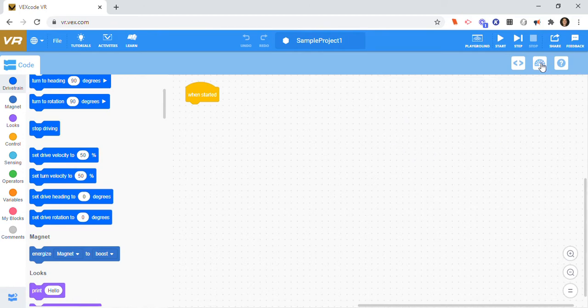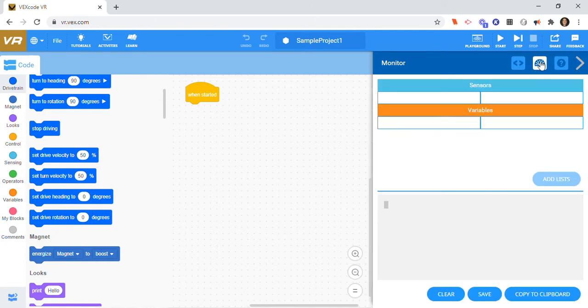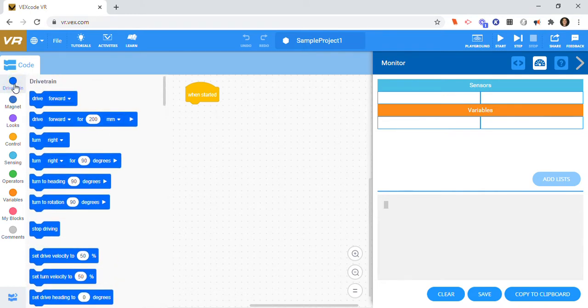Okay, so what I'm going to show you today is a little bit about the program itself, kind of an overview. If you click on this icon right here, it's a monitoring icon. It shows you what the variable or the sensors are, the values of it while you're running your program. And then over here on the left are your different blocks. The first one is the drivetrain. The first thing I like to do is set the velocity of the drive and set the turn velocity. So this is the speed of the actual robot to 100.